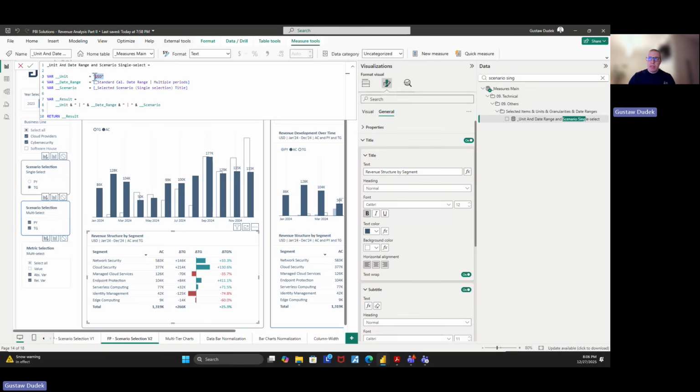So in that case, we have the unit which is fixed. Of course, it can be dynamic too. However, it's not so relevant. We have a reference measure for the multi-selection for the date ranges. And what is most important, we have this additional reference measure for the single selection title, and we will go there just in a second.